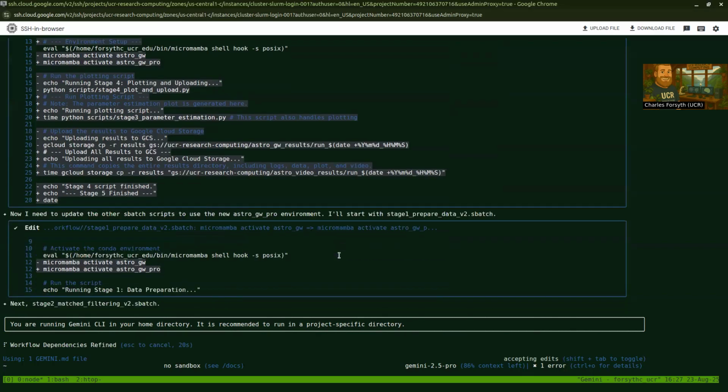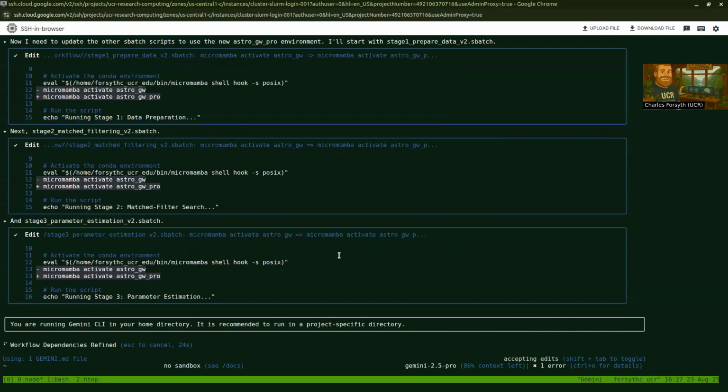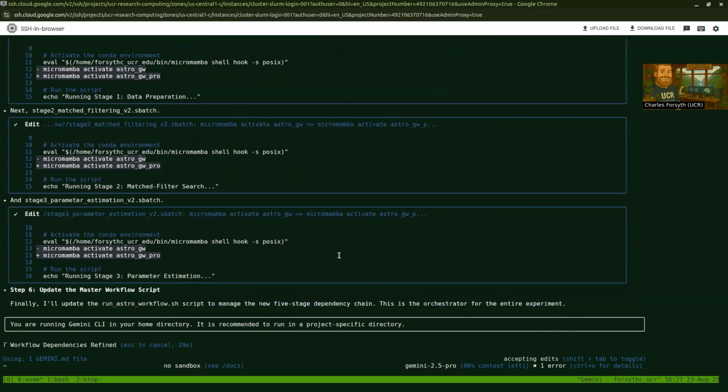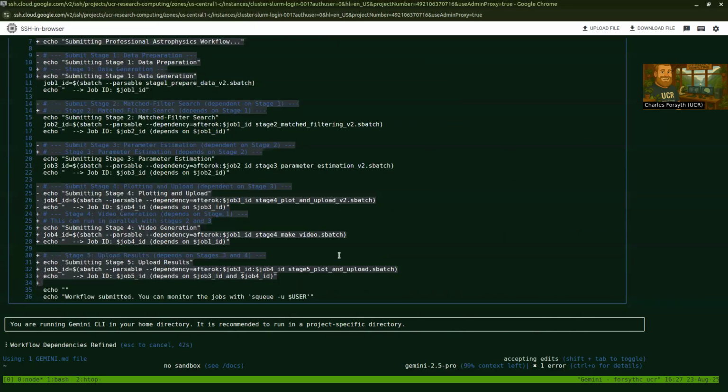Yeah, this is awesome. So here it's going to install the necessary packages so that we can do this and activate the right environment. Well, it installs the packages in the correct environment and then activates the correct environment within the submission script, within the run.